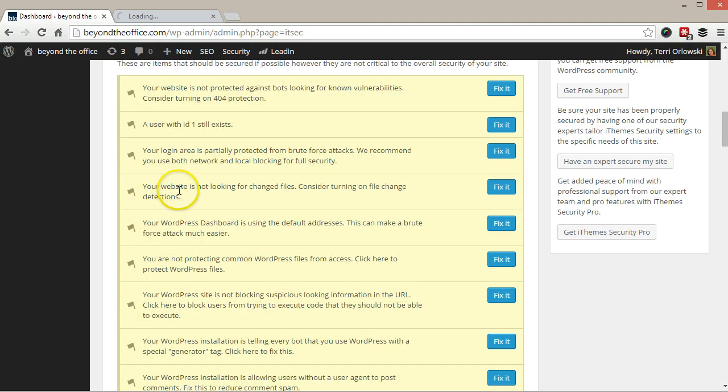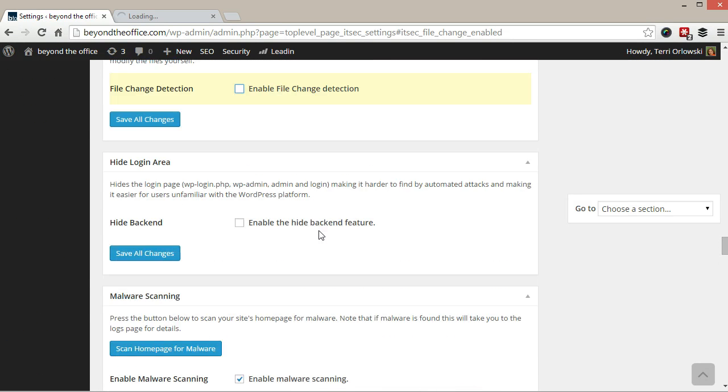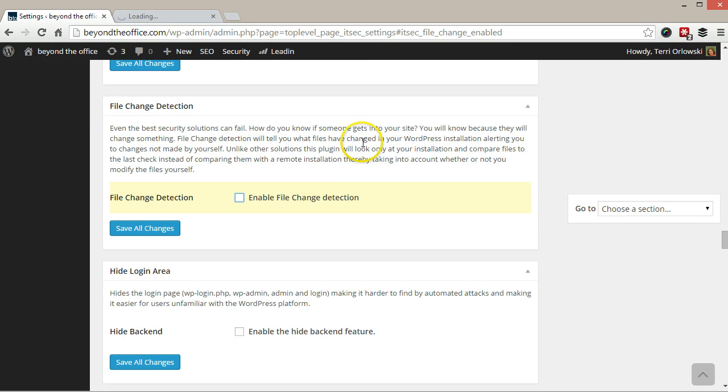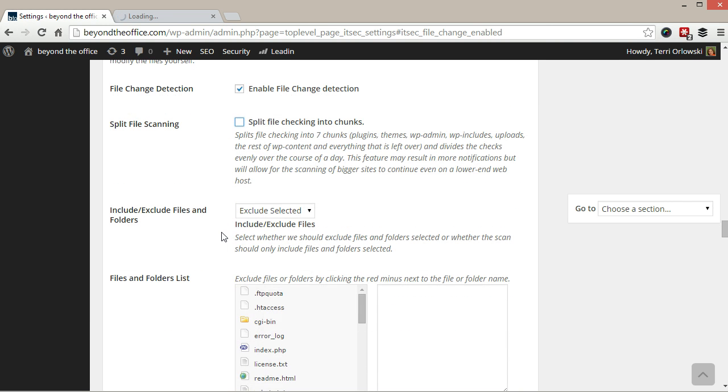Okay. Your website is not looking for changed files. Let's turn on file change detection. And now, yes, you will get an update or notice every time you update plugins. If you do your updates for your WordPress core or your theme or your plugins, you're going to get the update, but that's okay because then it's working. But if something changes that you don't expect to be changing, then you want to know about it.